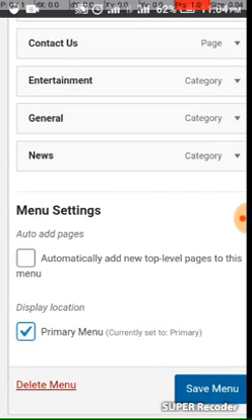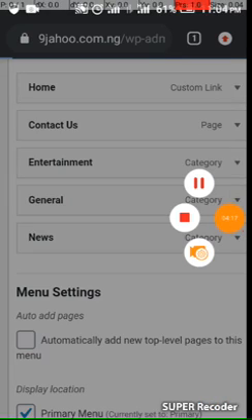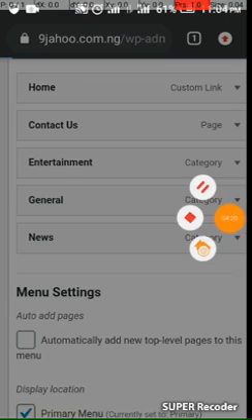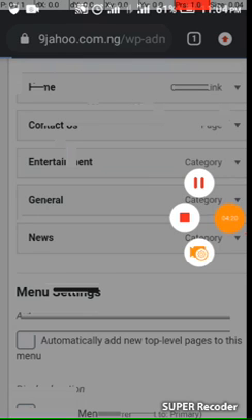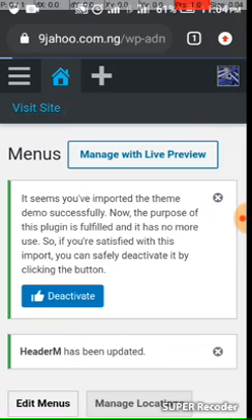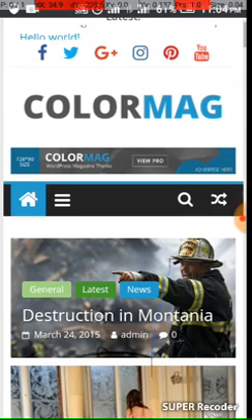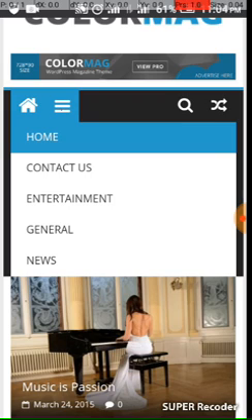So I will save it now. Now let us review it. I'm just working on the menu now. Okay, now I have added the menu. I have saved it. So let's preview it. Okay, let's check the menu now. You can see that this is what I have added to the menu. Contact us, general. This is what I have added to the menu.